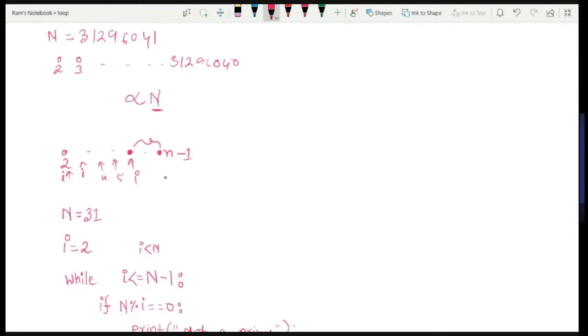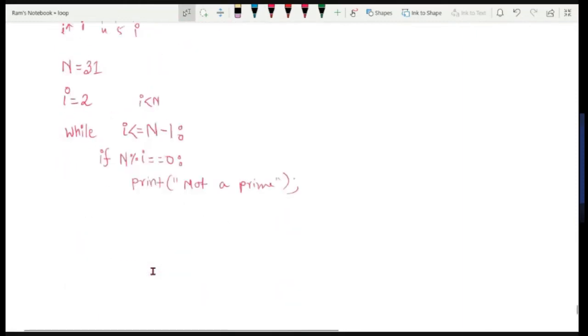So what we can do is, as soon as we find the match, we can break the loop. That is, we can terminate the loop. That is, we can write here a break statement. As soon as we find a match, we know that the number cannot be a prime number, so immediately we can print the result and we can break. Break means it will take the control out of the loop.